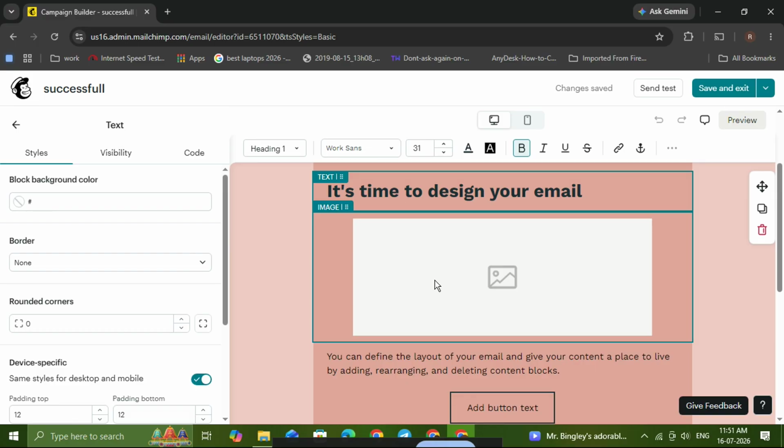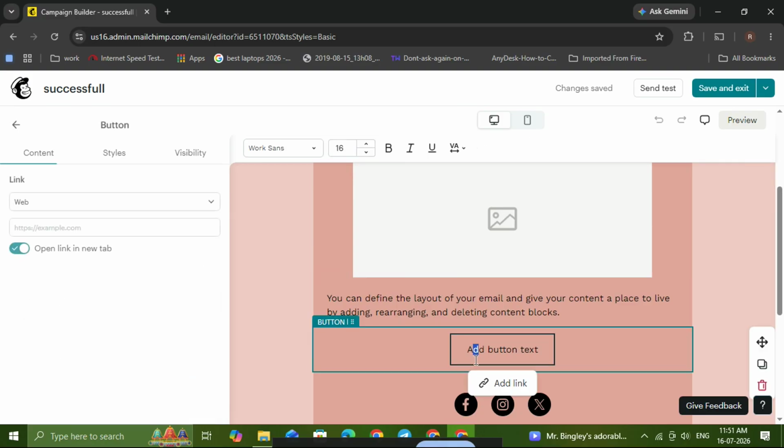After that, check your Action button. This button is important because it tells your readers what to do next. Click it and edit the button text, link and style so it matches your campaign goal. You might want it to say something like Shop Now, Learn More, or Sign Up, depending on what you're promoting.